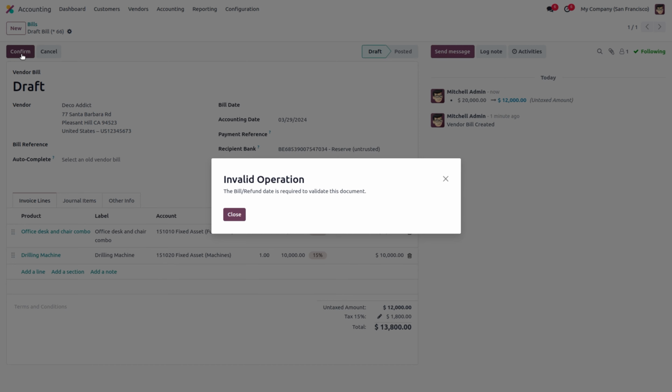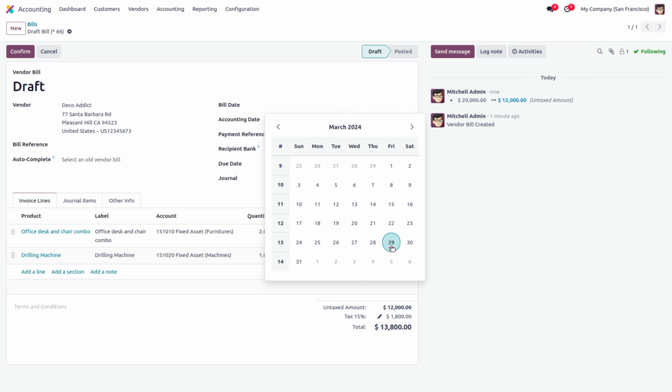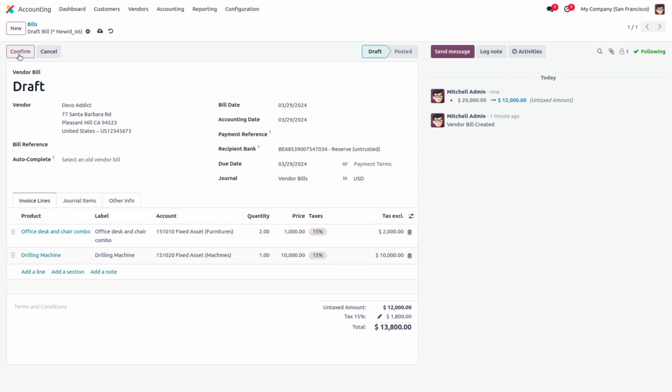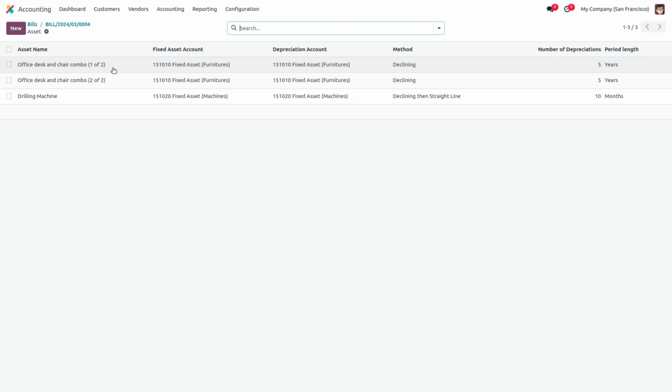So let's confirm this. Before that, add the date. On confirming, you can see 3 assets are created. This is because we have added 2 quantities for the office desk and chair combo. Inside the model, we have already enabled manage items. Manage items means it will consider each quantity as a separate asset. So that's why 3 assets have been created: 2 assets generated for the desk combo and 1 for the drilling machine.